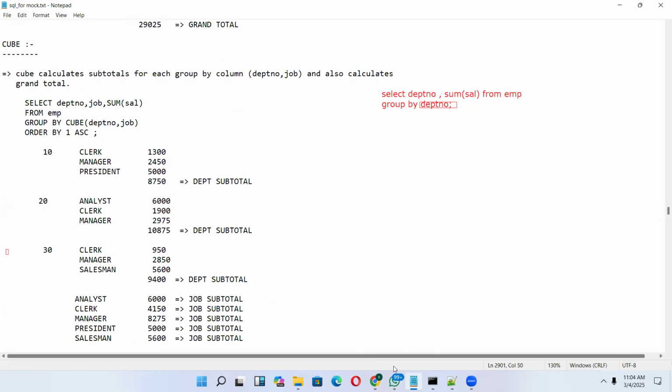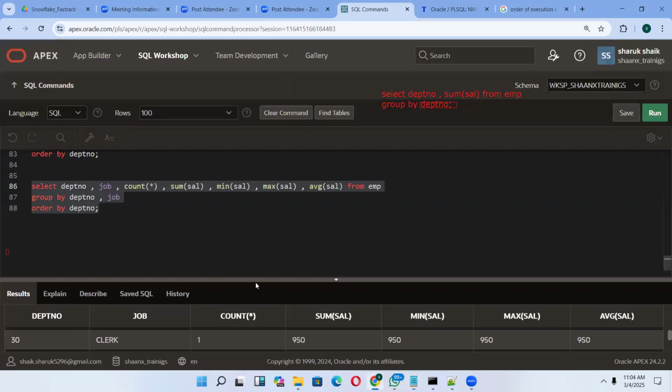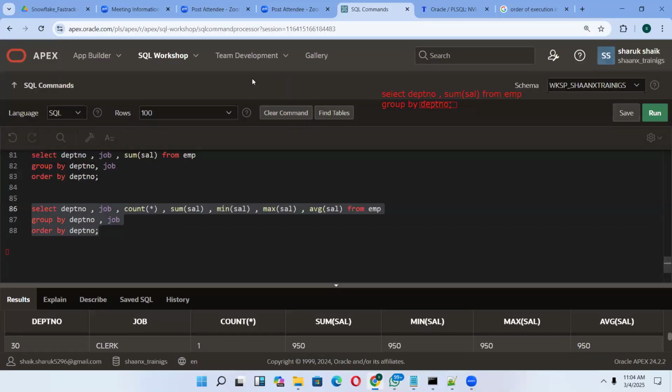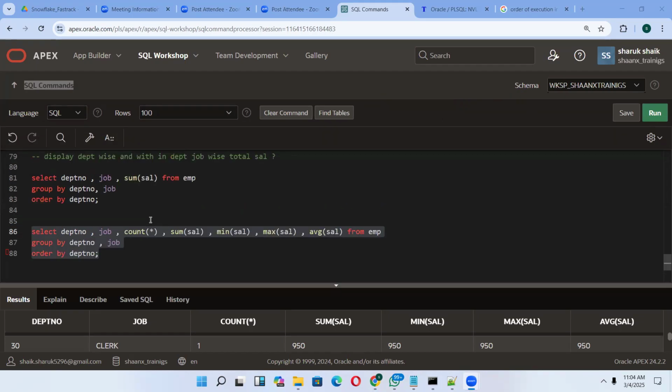Do you have any doubts in group by? How to group them? You can say honestly, guys. Seriously, when you try to practice, definitely you will get confused the first time. Please practice, please practice.